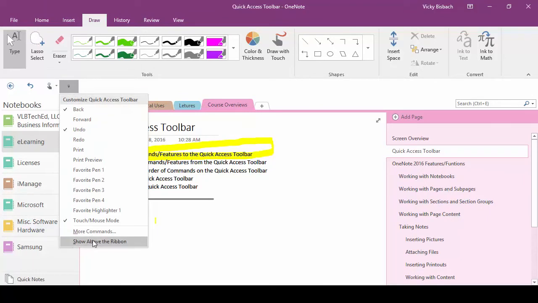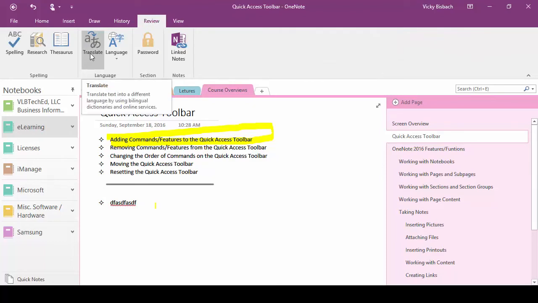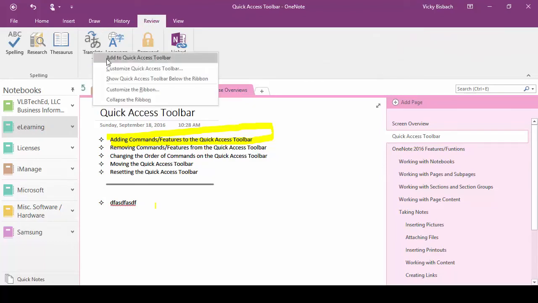I'm going to move it back up because I prefer mine at the top, but some people like it below the ribbon. Now remember, if you want to add something to the Quick Access Toolbar, you can do it by right-clicking on it if it's available on a tab or ribbon, and select Add to Quick Access Toolbar.